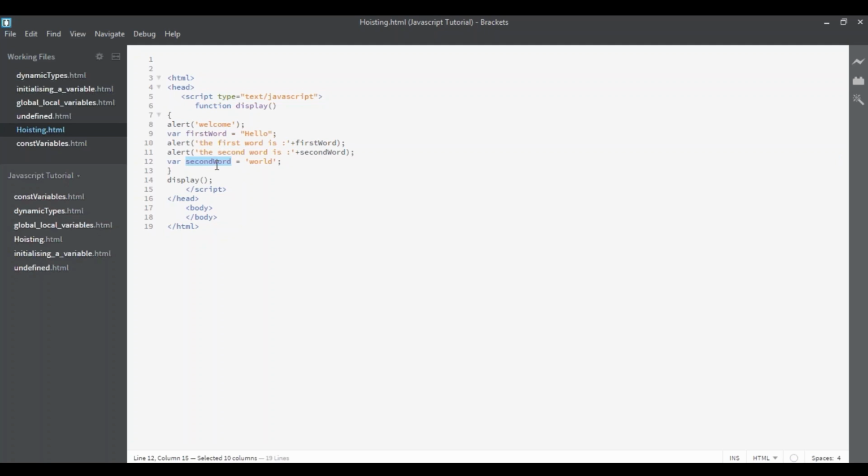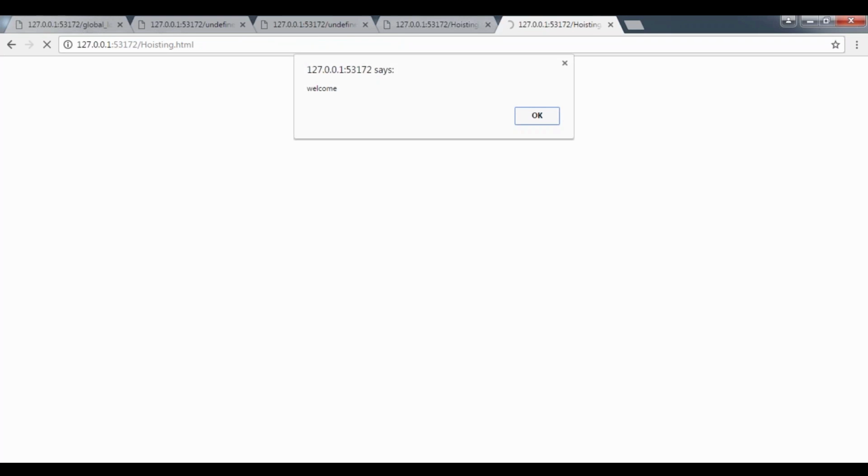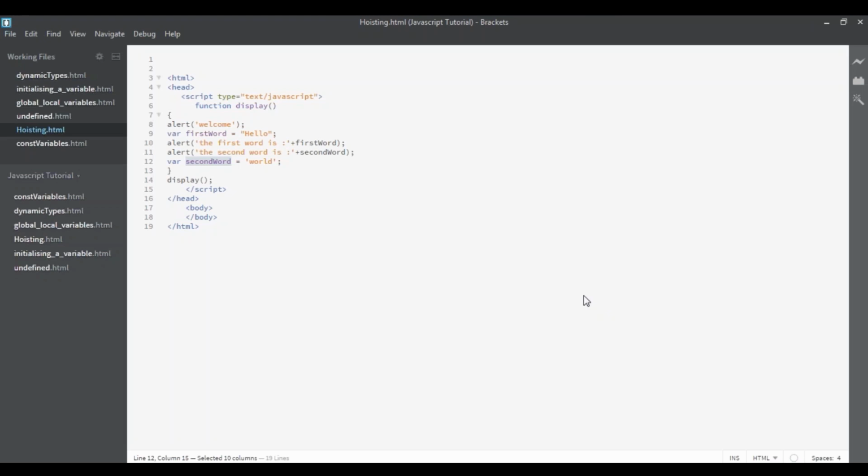With hoisting, we came to know that the declaration will be moved to the top, but not the initialization. So the first alert, which prints the value of first word, should print hello, whereas the second word should print undefined. So let's check it out. Here you can check the welcome message is printed, then the first word is printed as hello, and then the second word is printed as undefined. So with this, you can check how hoisting works in JavaScript.